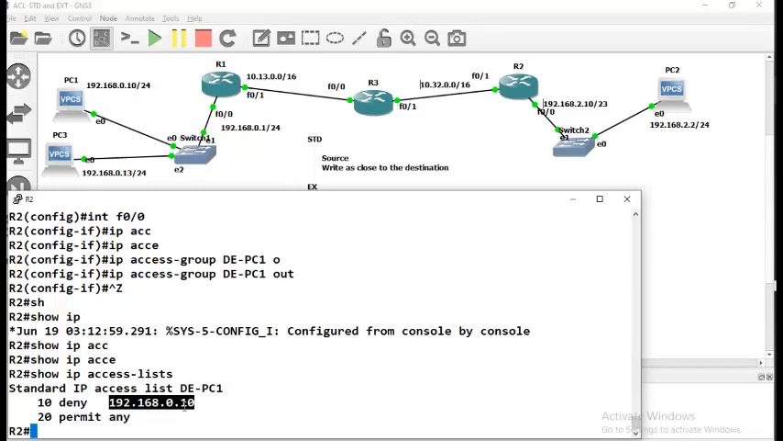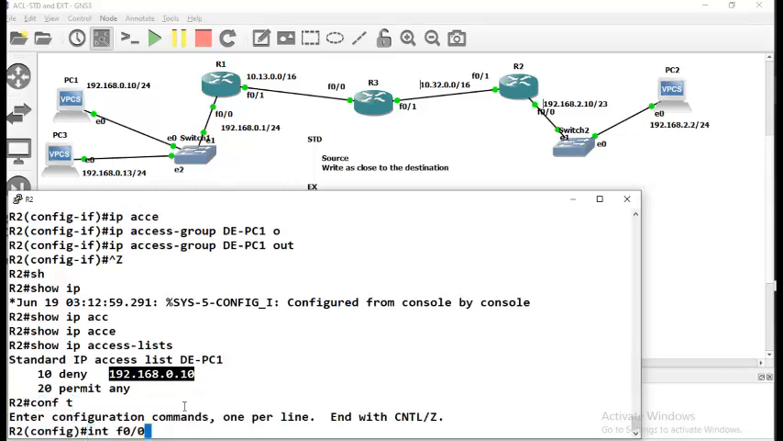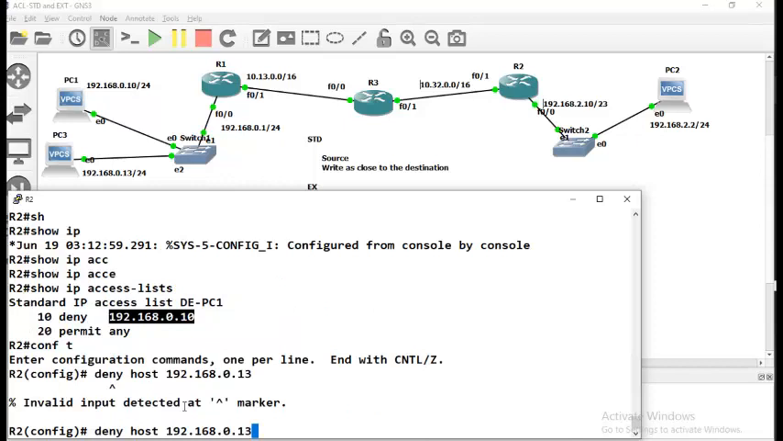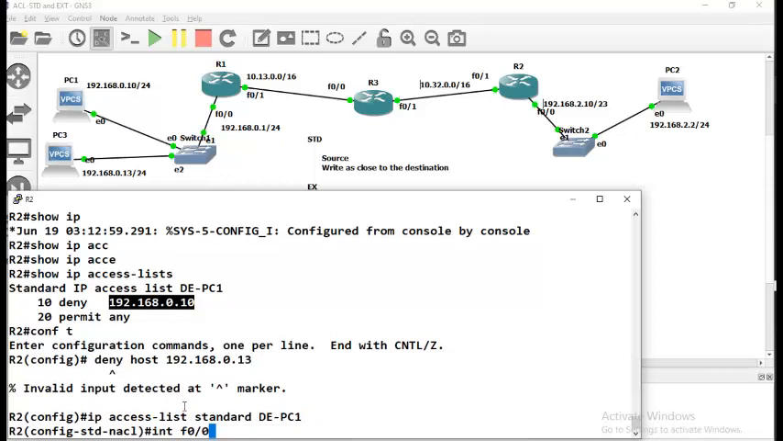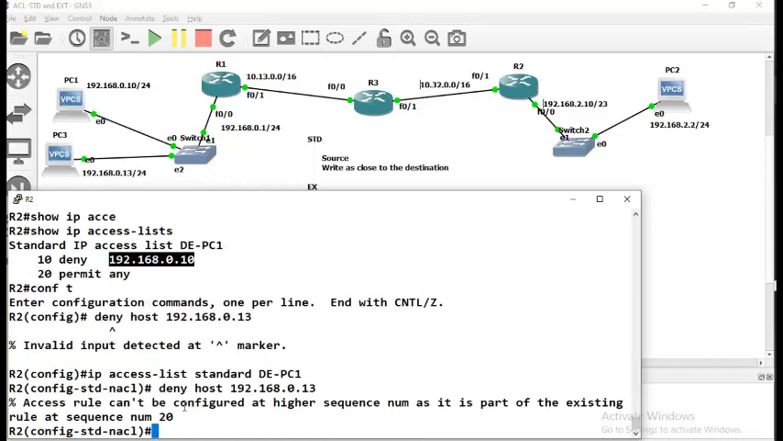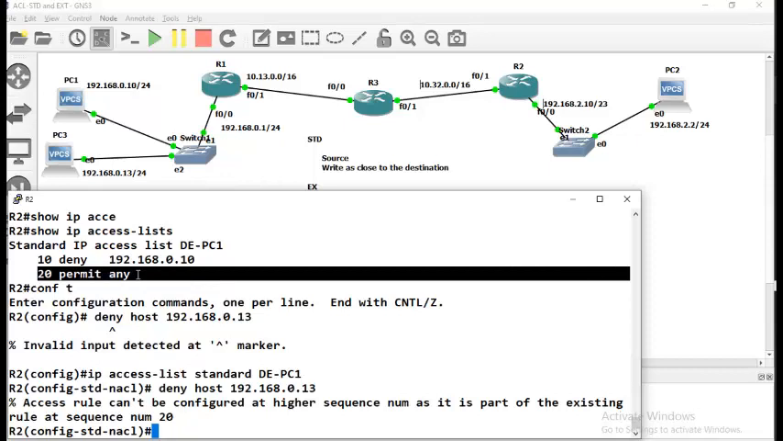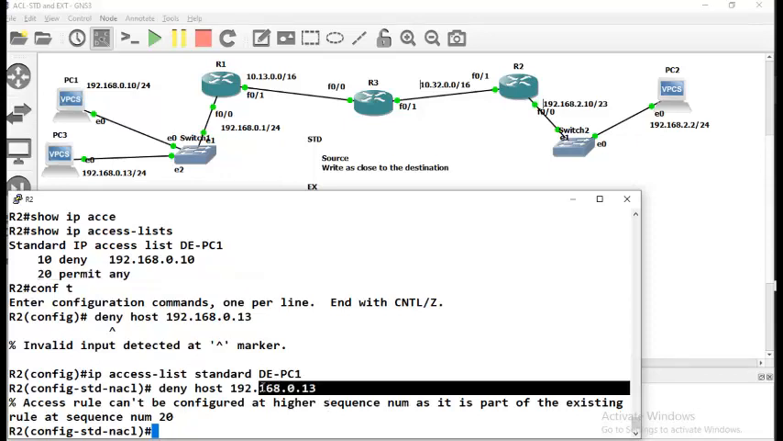If I add, see where it goes. If I say deny 13, hey, come on. First I need to go inside the access list. And if I say deny 13, what is that? Very good. This is very nicely showing. It says in 20 you have said permit any. How can you say this one after you permit anyone? After you said permit everyone, how can you say deny this? You understand what it is showing?